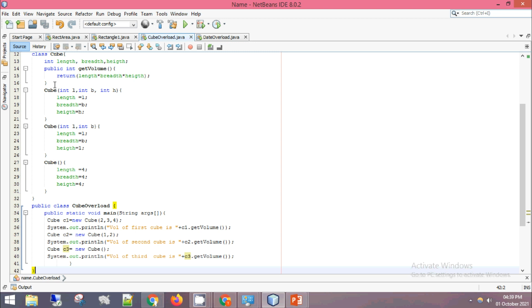This is the constructor object, so through this I am calling the method. It will automatically calculate length into breadth into height. So the length is 2, 3 into 4. Now again the next one, Cube c2 is equal to new Cube(1, 2). That means length and breadth. Now it will go up and allocate the values as 1, 2 and 1 again.